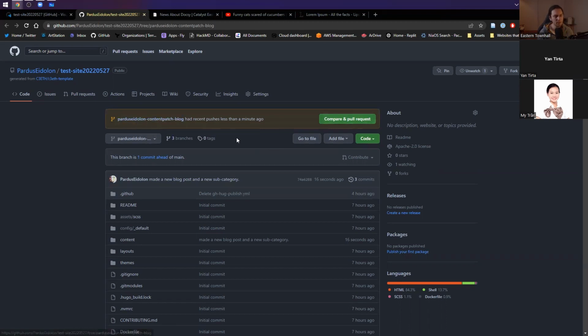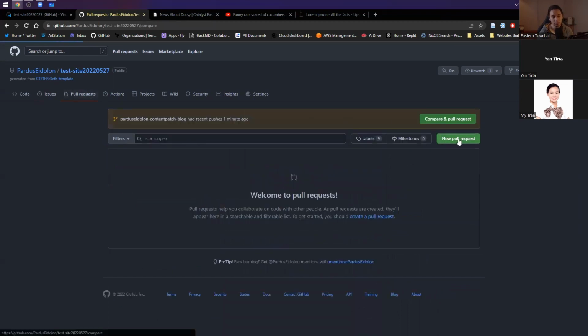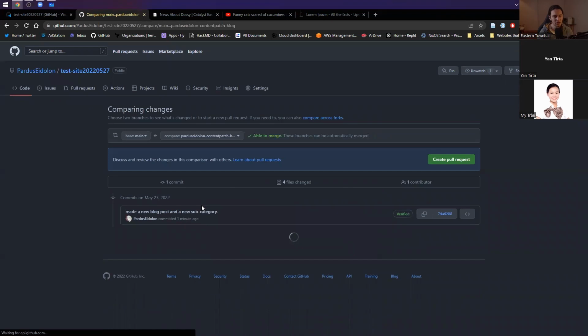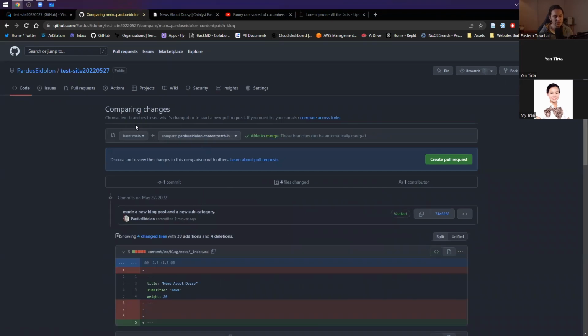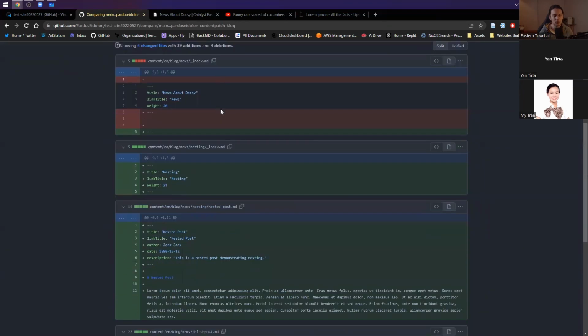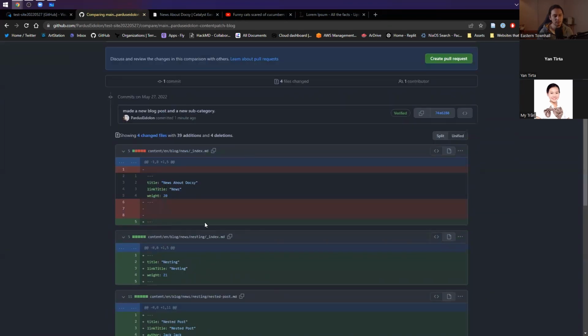If this doesn't show up, or you've forgotten to do it and you'll be meaning to do it later on in the day, and this little box doesn't show up anymore, you can simply go over to the pull request tab, and then go new pull request, and then select the branch. In this case, it's our Partis Eidolon content patch blog, and you want to push this into the base, which is our main. And it's going to display all of the changes that we've made.